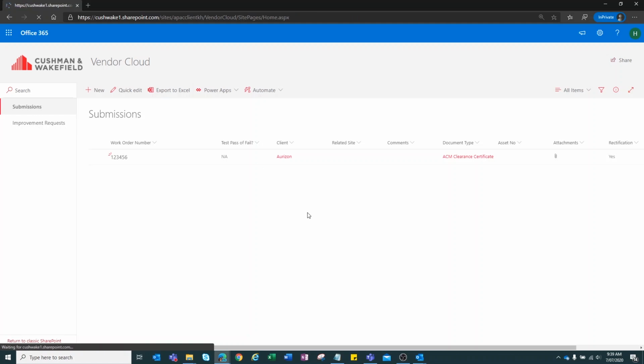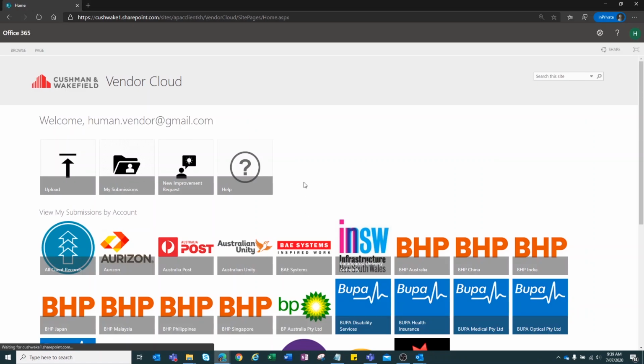If you have any feedback or suggestions for how your experience on Vendor Cloud could be improved, or if you encounter any issues with the functionality of the site, please lodge an improvement request. If you need additional help using the Vendor Cloud, please click on the Help button on the main page. If you cannot find the answer to your query in the user guide, or you have encountered an issue where you cannot access Vendor Cloud, please email AU.SystemsGovernance@cushman.com.